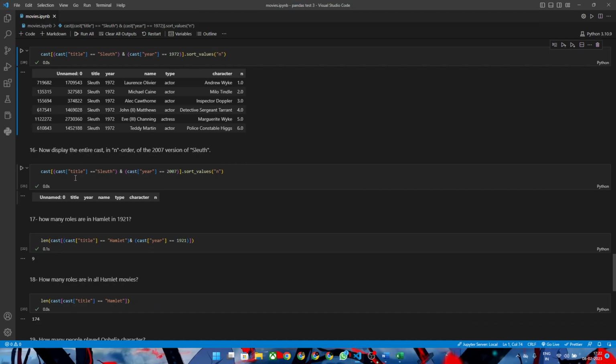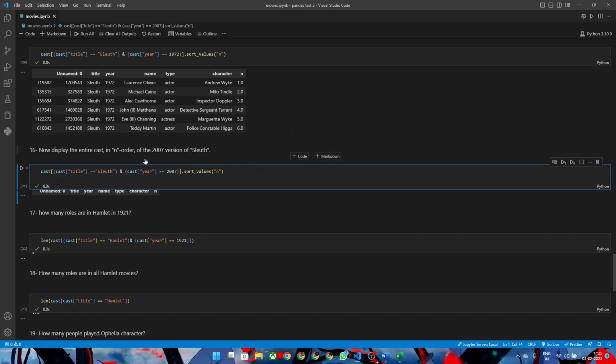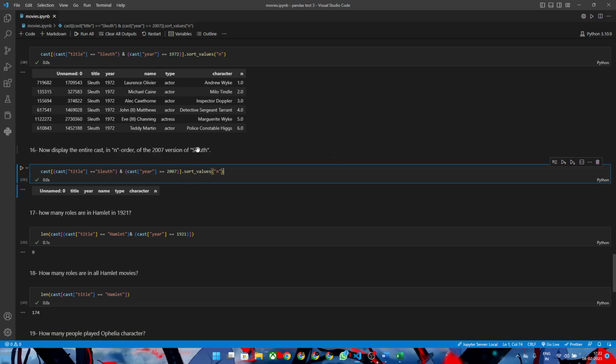Now display the entire cast in order of the 2007 version of Sloth. So this is the same question, the only difference is we're changing the year, and when we change the year, there is a big difference actually, because there is no data of this instance, hence it's blank.